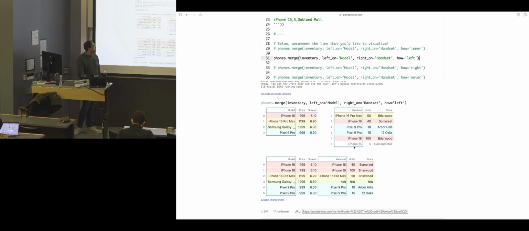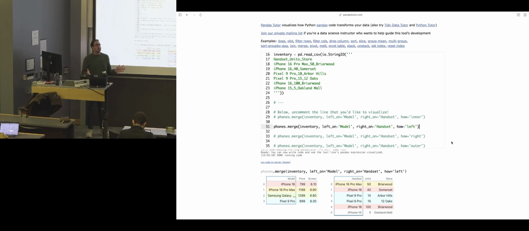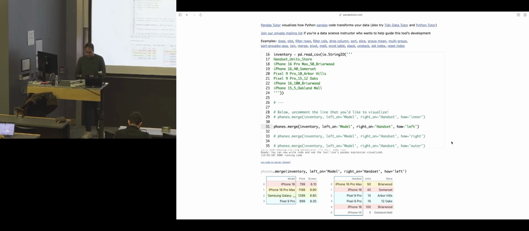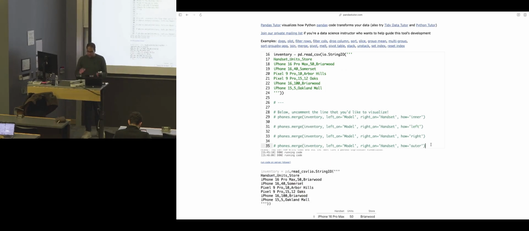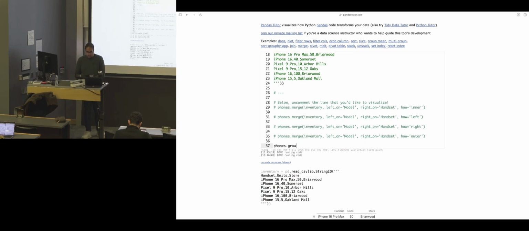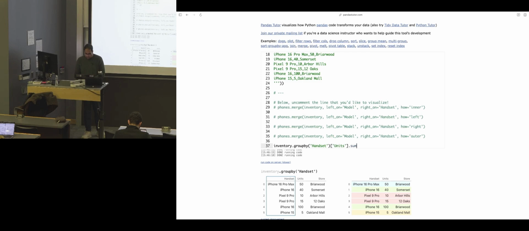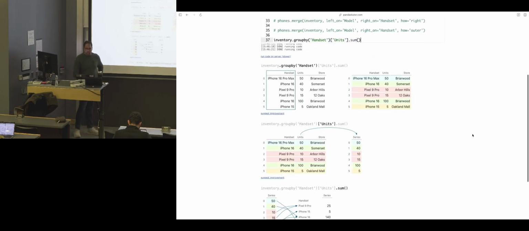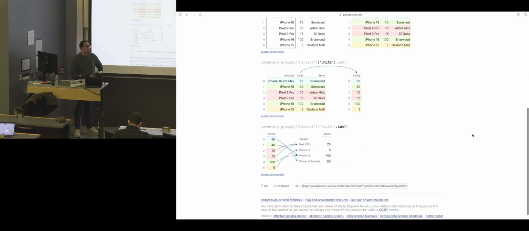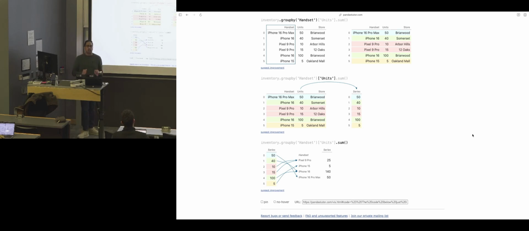The iPhone 15, which is only in the right but not in the left, doesn't get brought over. Okay, so feel free to play around with this. And Pandas Tutor works not just for merge examples, by the way. You can use it for things like grouping. I personally like our animations a little better for grouping, but you can do things like phones.groupby, well, let's do inventory.groupby handset units .sum. I can visualize that too and show you piece by piece what's going on. Okay, Pandas Tutor, it's linked in the lecture slide.